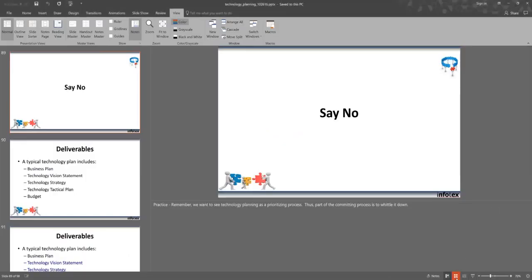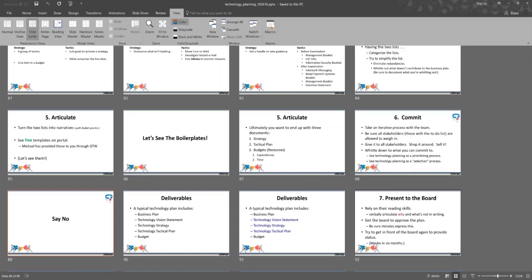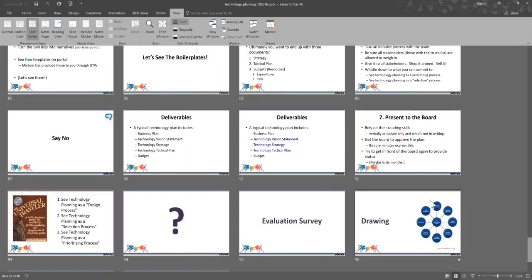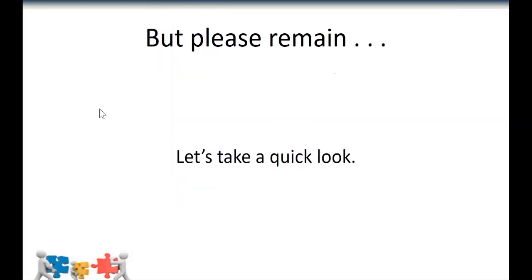And so that's one of the things we want to be able to do with the technology plan, is to put ourselves in a position where we might have to make a change to our plan, and it's a living, breathing document. We talked about that a lot, but ultimately we want to present that plan to the board. It's what gives the authority to the saying no. And then again, we want to see technology planning as a design process, et cetera, et cetera. We gave away a drawing, all that sort of thing. And so that brings us up to where we are right now.